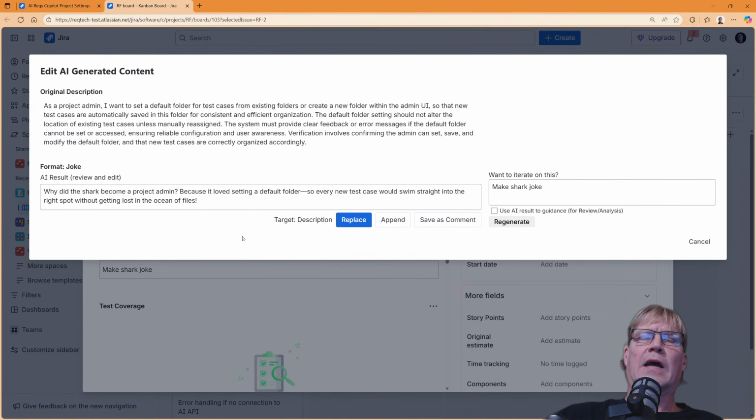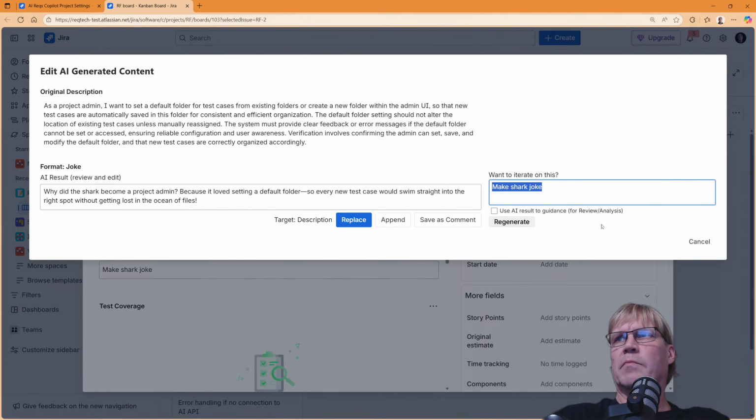Okay, and now we got applied choke with the additional instruction, and actually it carries over here, so I can continue iterating with my initial additional instruction.